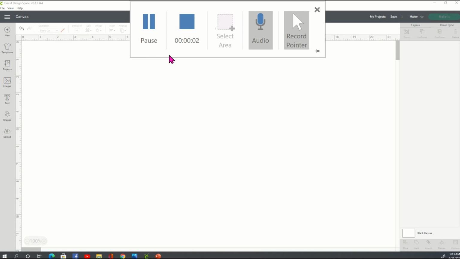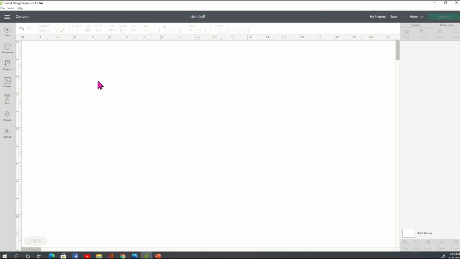Hey guys, so in the last few tutorials I've been showing you how to use Cricut Design Space to do your own designed images. So continuing with that process, I'm going to go in today and show you how you can go into Cricut Design Space and design another image. All right, so without further ado, let's get started.